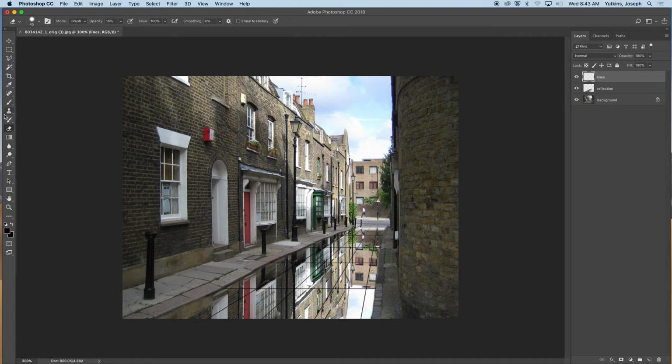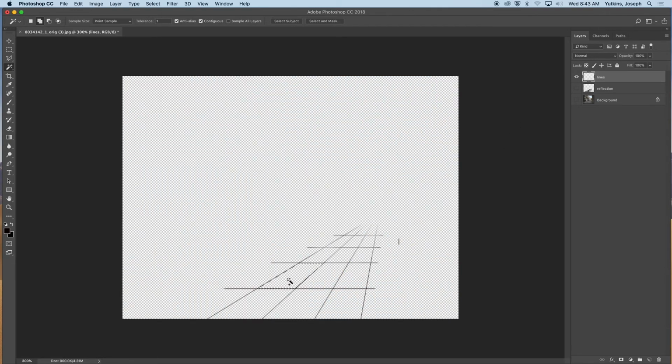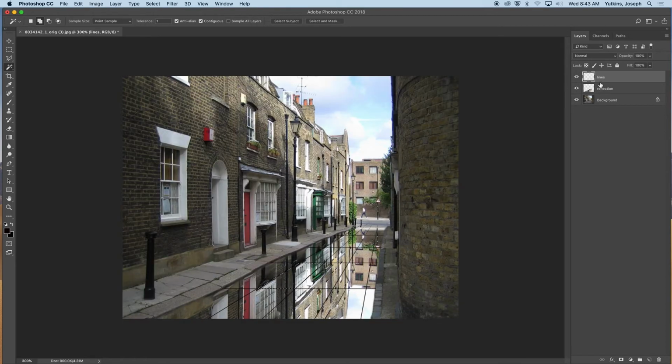Okay, now I'm going to do something interesting. I'm going to take my magic wand tool and I'm going to click in one of these little squares, rectangles. And when I do that, it selects inside of here. But then I'm going to change my layer to the reflection layer. Notice that this is still selected, but now it's on the reflection layer. And I'm going to Command X, which is to cut, and Command V, which is to paste that little rectangle in a different area. So it looks like it's been cut out of here and pasted into here.